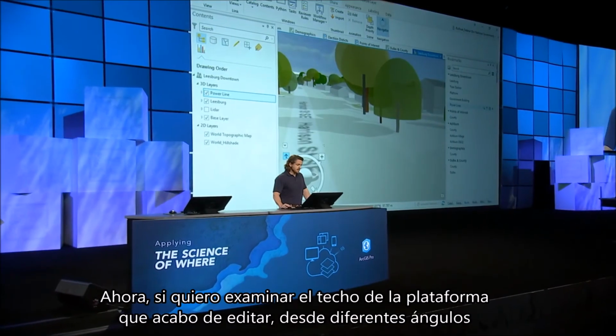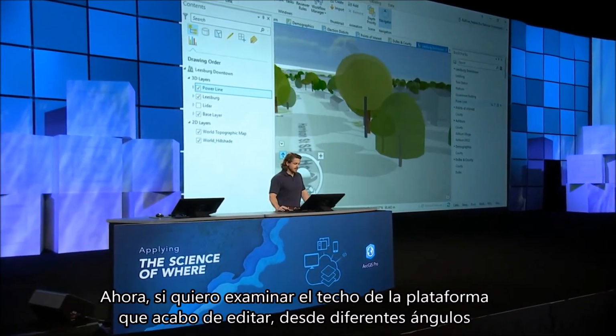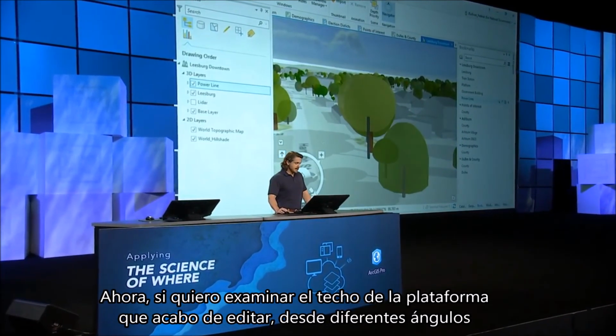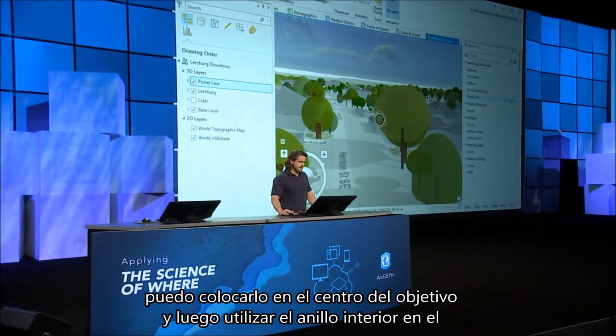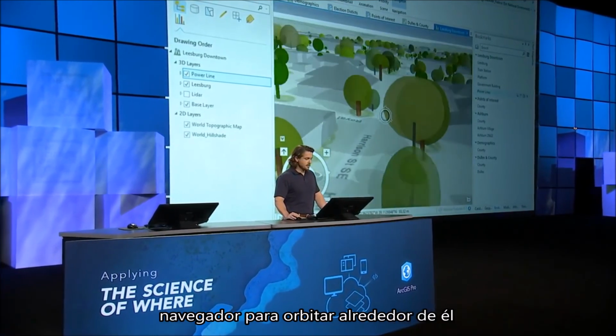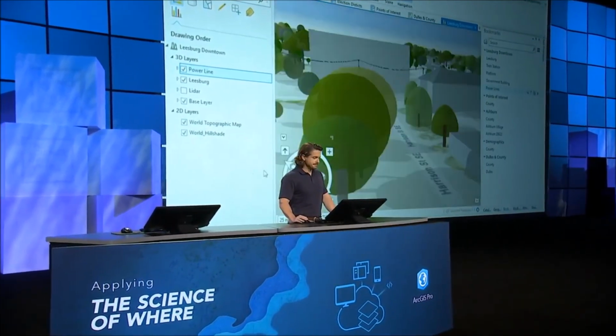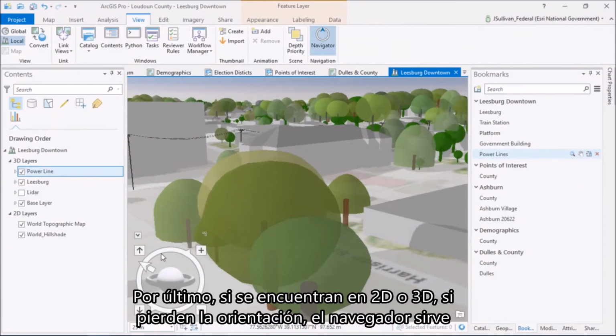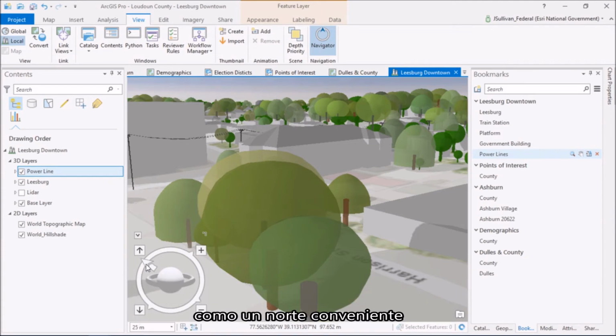Now, if I want to examine the platform roof that I just edited from different angles, I can place it in the center of my target and then use the inner ring on the navigator to orbit around it. Finally, whether you're in 2D or 3D, should you lose your bearing, the navigator serves as a convenient north arrow.